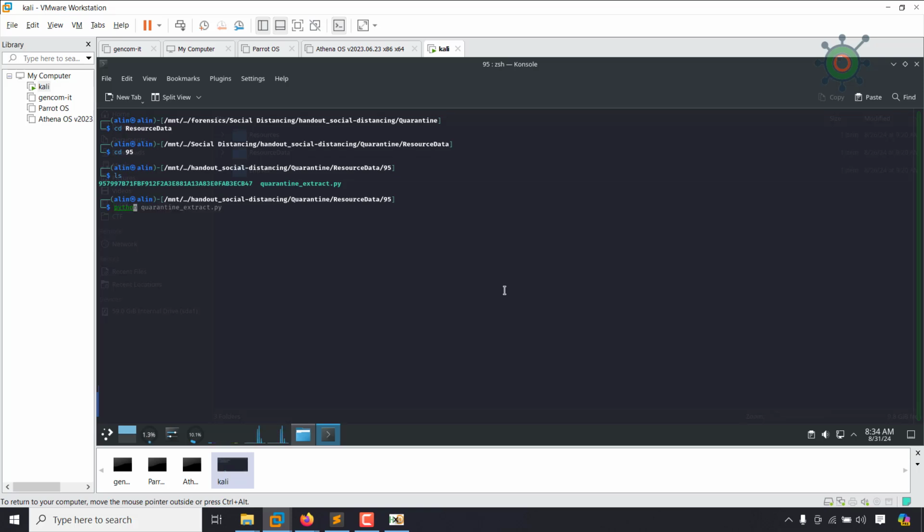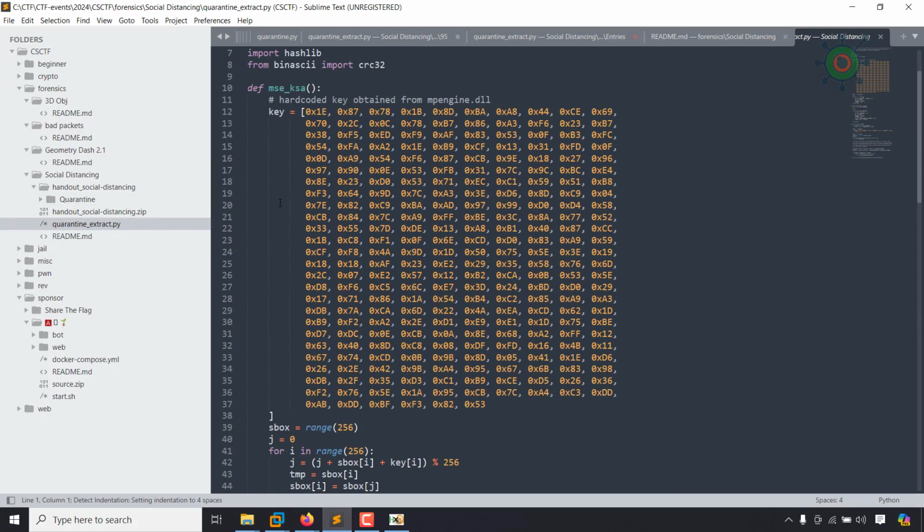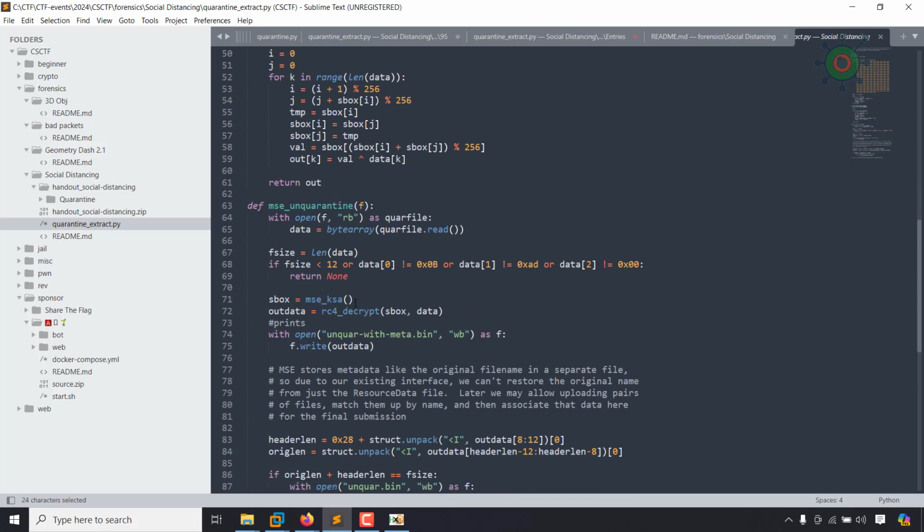Our Python program was developed in Python 2, so if you want to run this program, you have to downgrade your Python version. My default Python version is 2.7. Now, before running this program, we can check our Python file. If you look, there's a hard-coded key obtained from mpengine.dll. That's our key to decrypt this file with RC4.